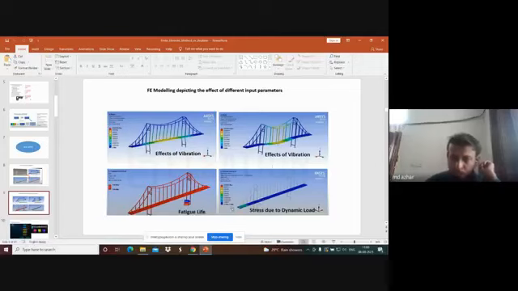Then the stresses which are acting due to the dynamic load are very similar here. All these pictures, and there are many more, give you an outcome of what we are actually going to do and how we are going to analyze this.